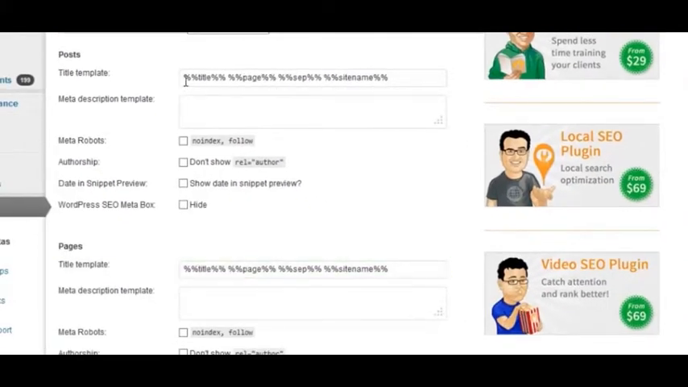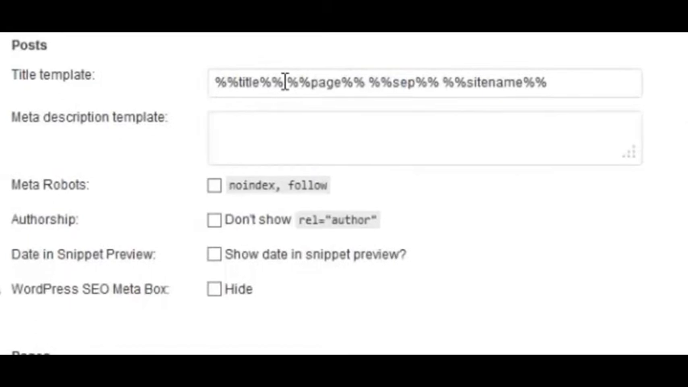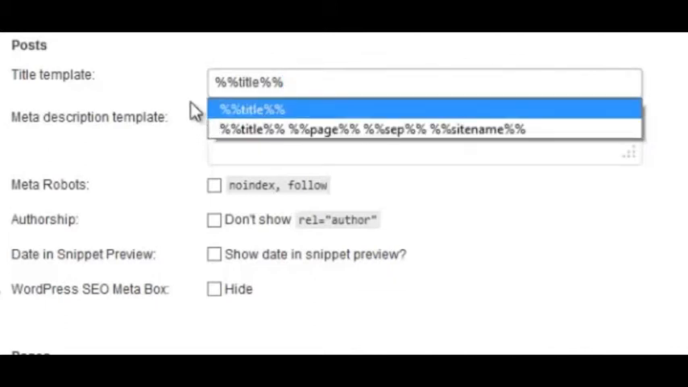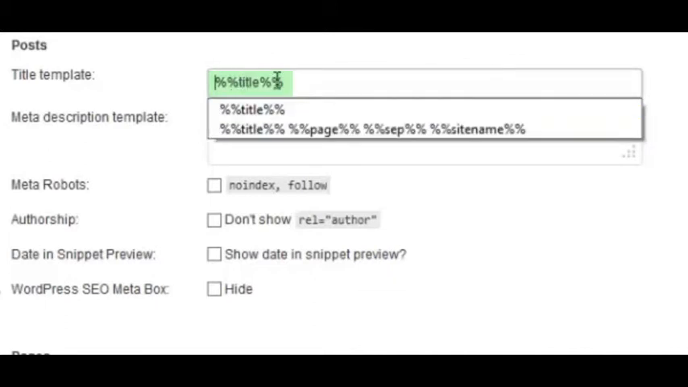Now I don't like to do that, and if you do want to use a template, I wouldn't use the one they have here. And why that is, is because it includes the title, the page, and the site name, and that can make your title tag really long depending on what your site name is. So what I like to do if you do want to use a setting is delete everything except the two little percentage signs and the title.